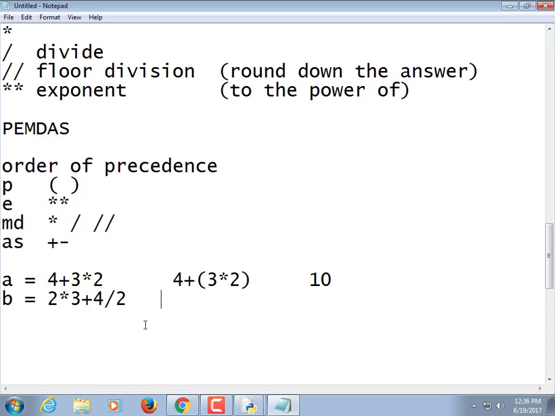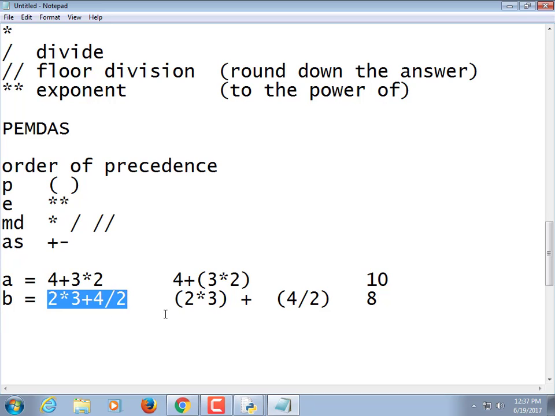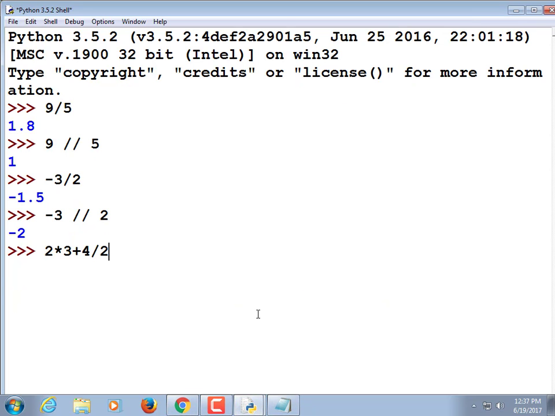So what does this get evaluated to? 2 times 3 is 6, and 4 divided by 2, wait, what did I do there? 2 times 3, 6, plus 4 divided by 2. So I think that comes out to 8. We can find that out. We can type that into the shell. Yeah. So that should make sense.